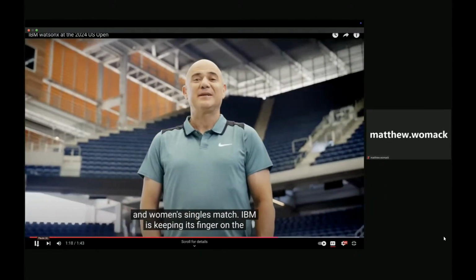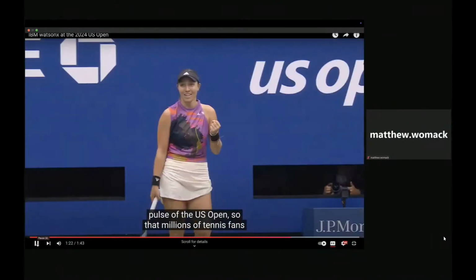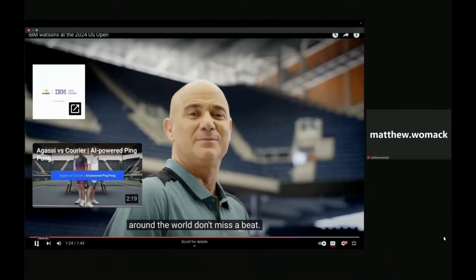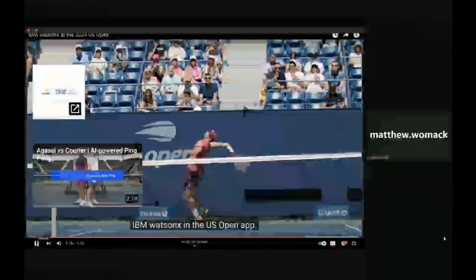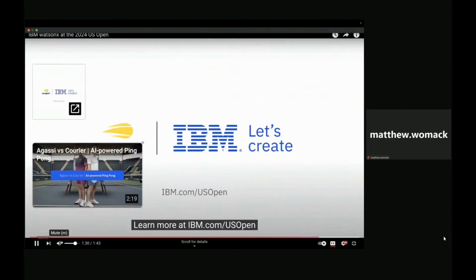IBM is keeping its finger on the pulse of the US Open so that millions of tennis fans around the world don't miss a beat. IBM watsonx in the US Open app. Learn more at ibm.com/USOpen.